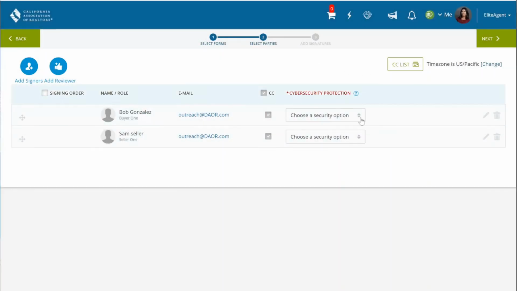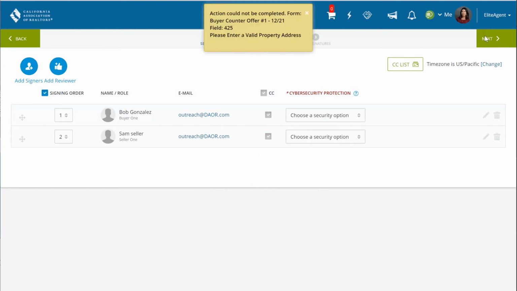So once you are all satisfied with your parties, you add signers, you add reviewers, maybe you want to do the signing order, you'll go on the right side and click next. Oh, okay, since this form was just a blank form, it is not letting me continue. But once you have all your forms nicely filled out with all the information you would input, you'll go ahead and click next.